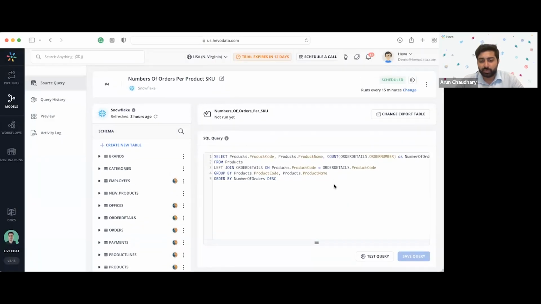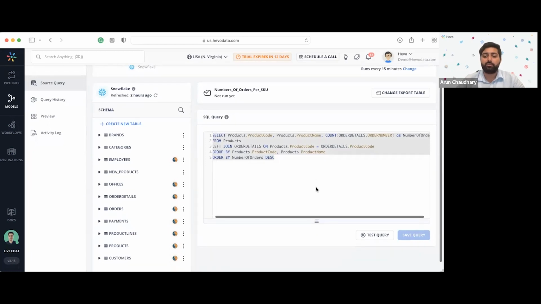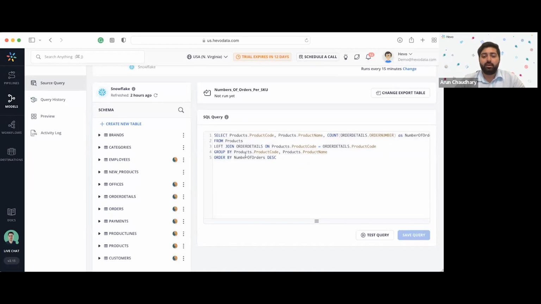Okay, so to summarize, every 15 minutes this particular SQL script will be executed, and the output of that script will be exported to this particular table. Every 15 minutes, I'll get the exported data which I wanted to have when I clicked on the test query. Yeah, so that was about the SQL model.